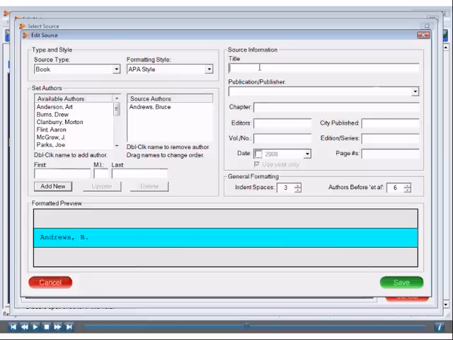Next, we want to create a title for our source. We're going to use the title of our psychology book, which is Introduction to Psychology. As you can see, our title is also in the formatted preview. And up next, we want to put in the publisher of our book, which is McGraw-Hill. And next, let's put the date on our source as well. Since the book was published in 2008, we're going to add that.